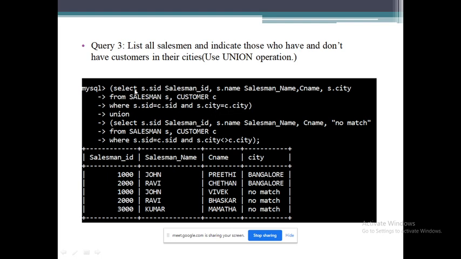So we'll take salesman ID. Here I'm just renaming this attribute. Instead of displaying SID, I'm giving an alias, so in the result it shows salesman underscore ID. So we are using aliases here. Then salesman name, and if the city is matching, then we'll display the customer name and their city. Here salesman and customer both have the same city name, so I'll display this city name only once.